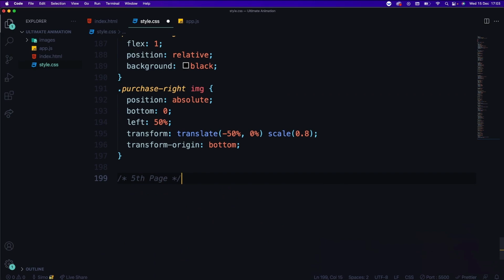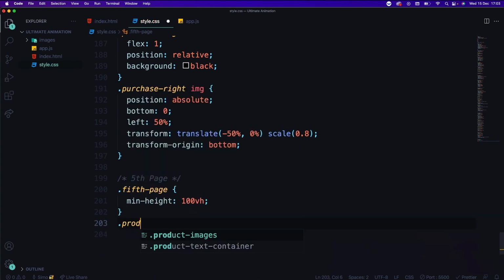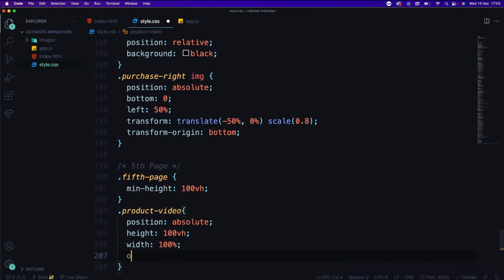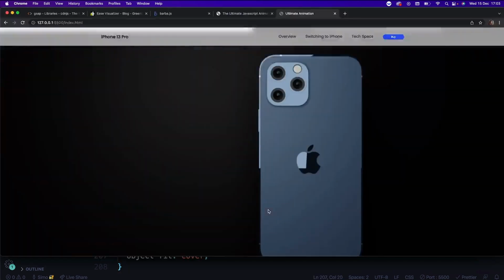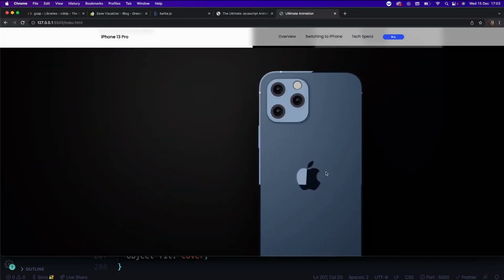Add our little symbol here. And we'll grab, wait, I have 6th page here. Oh, there we go. 5th page. Yeah, there we go. We'll do a min height of 100 VH again. We'll grab that product video. Do a position absolute to it. Height of 100 VH, a width of 100%, and an object fit of cover. So we're stretching it again all the way out to fill up the whole screen.